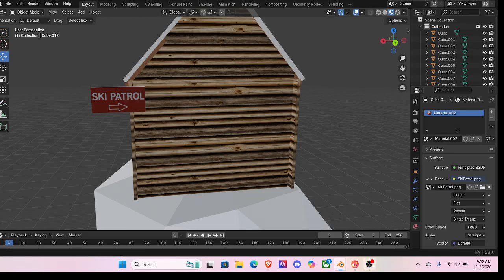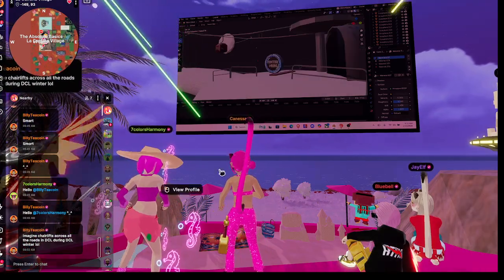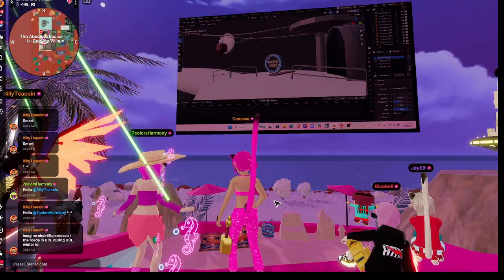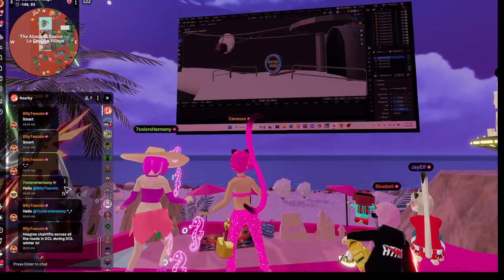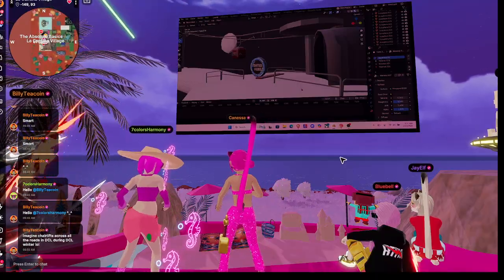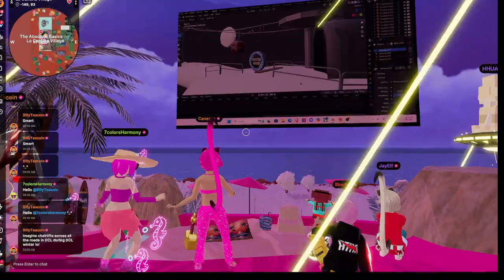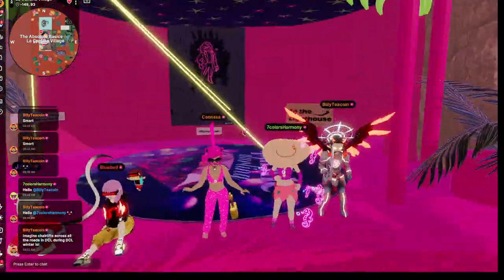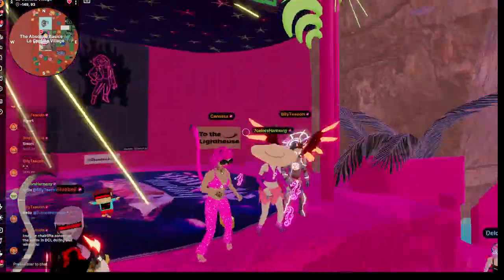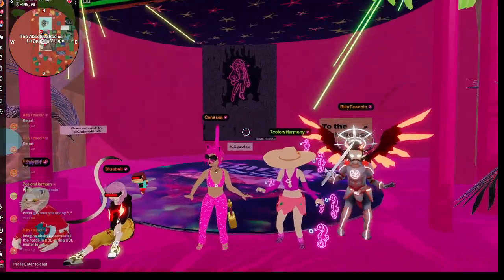Well, let's see, how do I get back to Decentraland? Oh my gosh, yeah. So Billy says, imagine chairlifts all across the roads in DCL during DCL winter. Yes. If you can do a chairlift, that also means you can do a tram, a bus, a Lambo, you can do anything your heart desires. So learning how to make those moving animations, it's hard, but I love it.